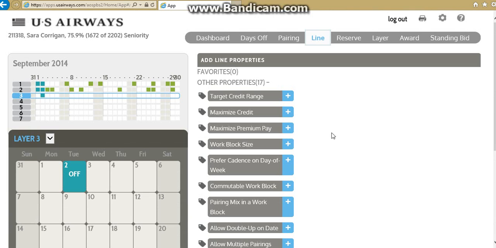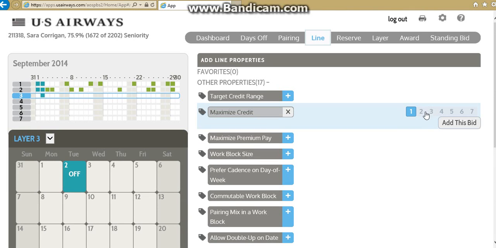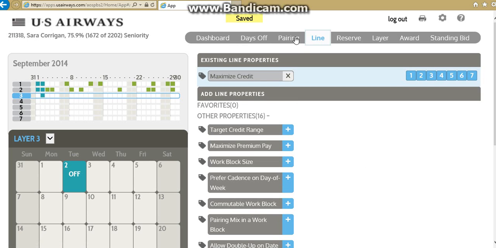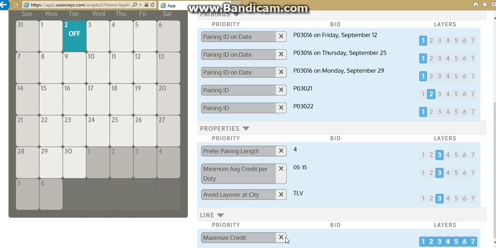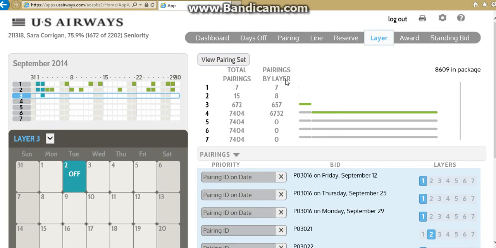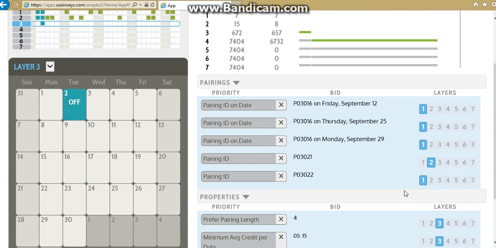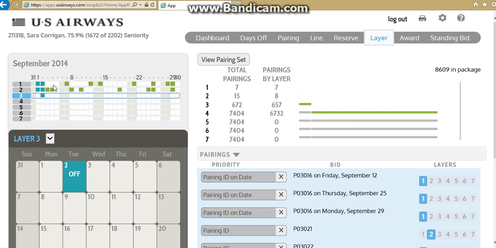So let's do a maximize credit. And when we maximize credit, we should do it for all the layers. Okay. And it's recommended that you use all 7 layers. Okay. So I'm going to add that to all 7 layers. And I'm going to go back and I'm going to look at the layers screen. And we will see that this maximize credit, it does not impact my pairing pool. All right. And so now I'm going to go through here and I'm just going to check it.